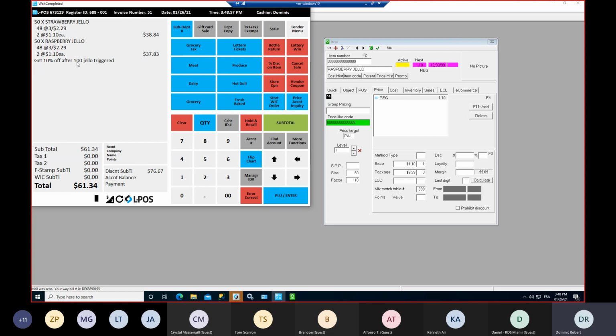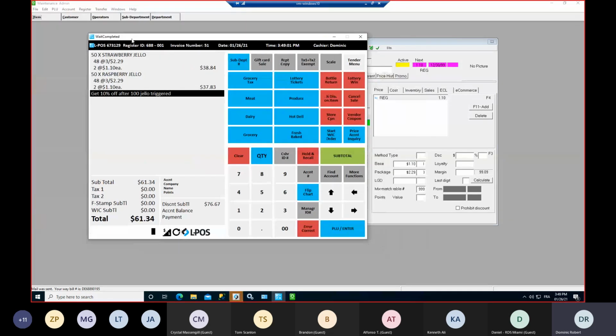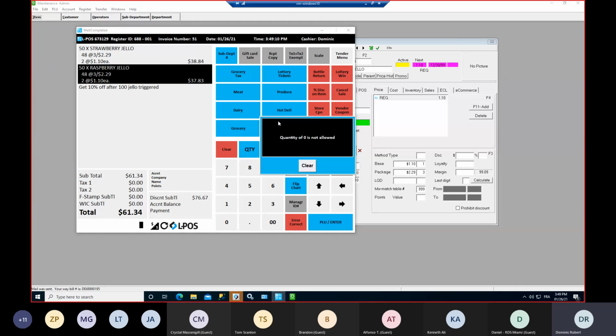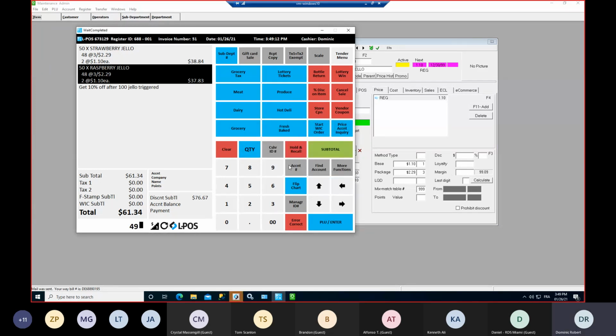So sorry. Here you can see that my description is still "get 10% off 100 Jello." If I change the quantity to 49, the discount goes away, and my total is 75.57. If I put another Jello, so 9, my total is 61.34. So I do not see the discount on the transaction.